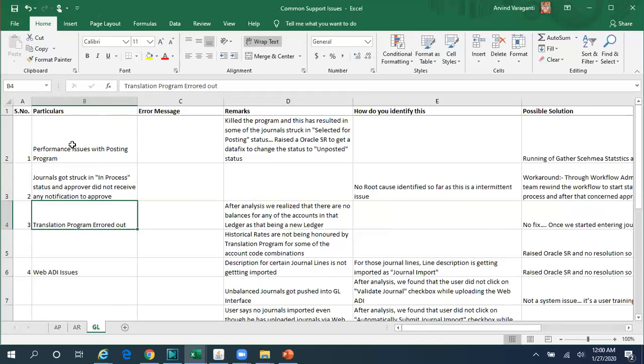There was no fix. We asked the user to wait for the next month, and in the next month there were some journals entered by the users, and then we ran the translation program, and the translation program ran successfully.